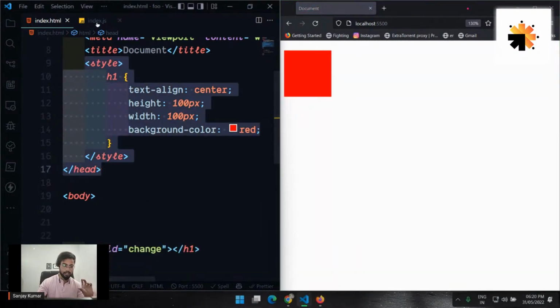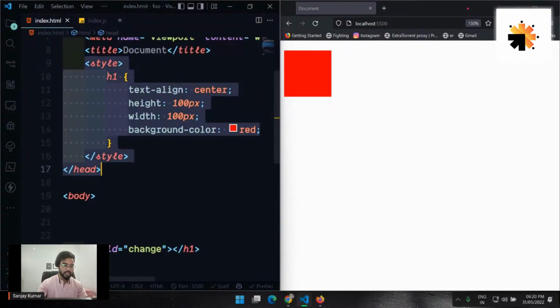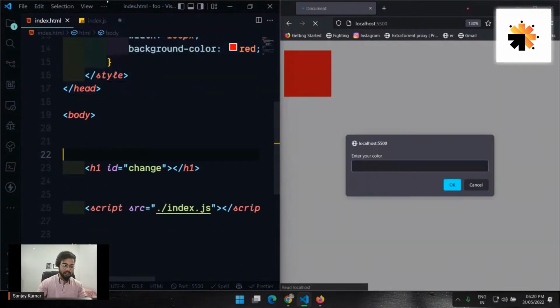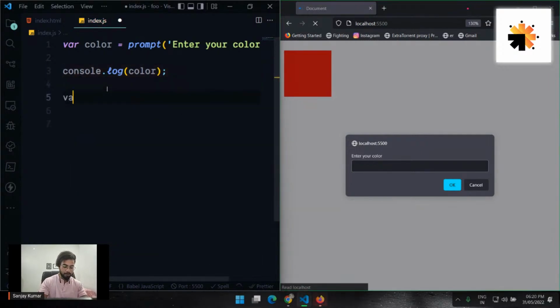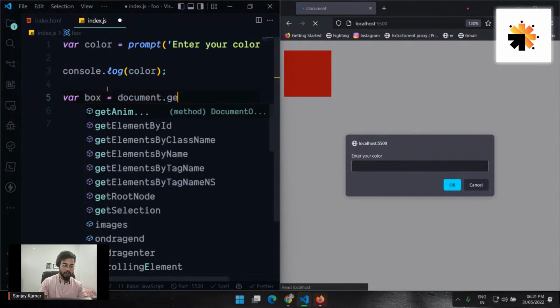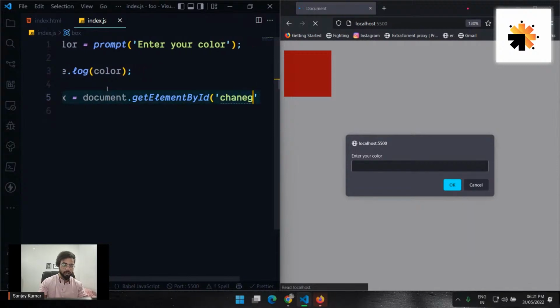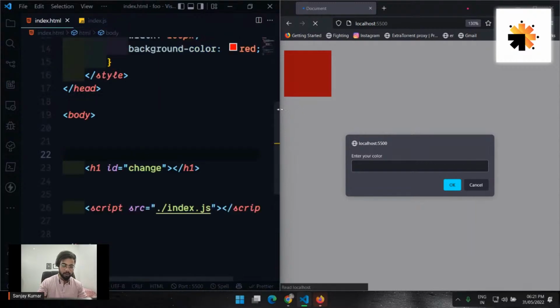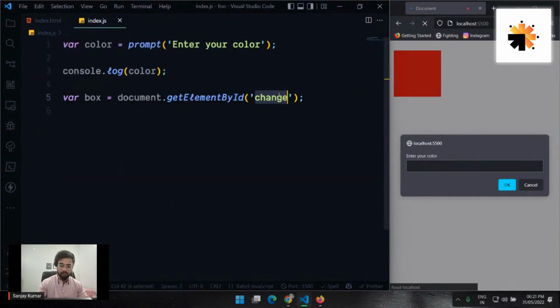So here I've created an inline style. Now we are going to take the input from the user, and then change the style of this box. As I told you how to grab the element, first of all create a variable, var box, equals document.getElementById, and inside this type the id of that particular tag. The id is change, because as you can see, I have given this h1 tag the id of change.